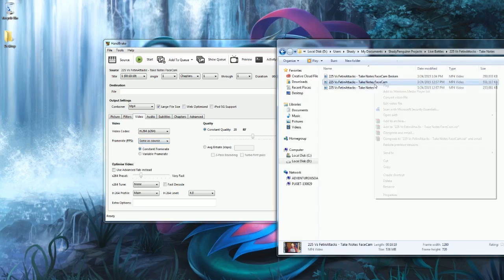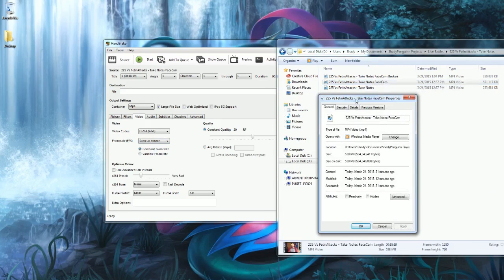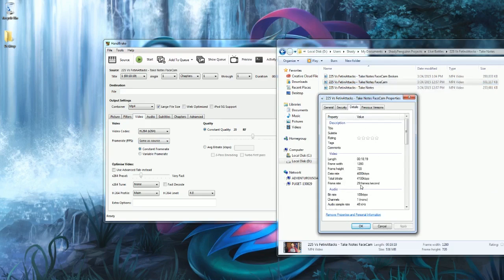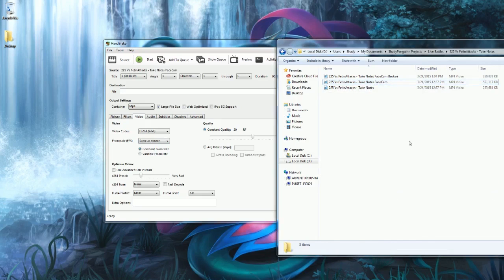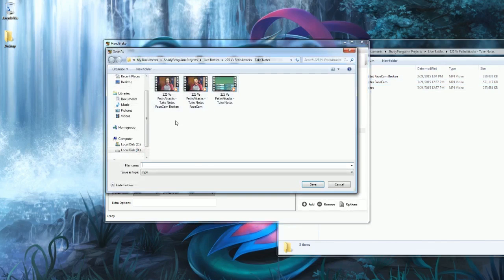And if you want to figure out what to use, right-click your video file, hit properties, and go to details, and you'll see it's 29 frames per second. That's why I always choose 29.97, and you'll see later in Adobe Premiere that's what I render out in. Once you do that, you browse and select whatever file you want to Handbrake, and hit save.